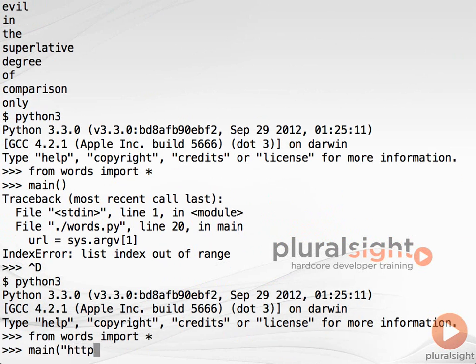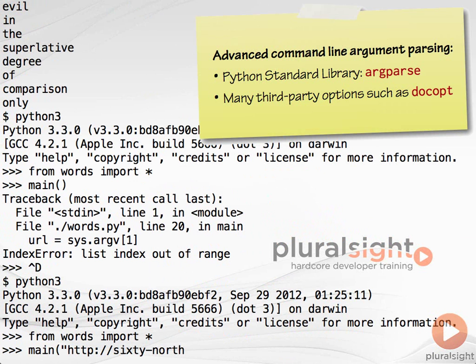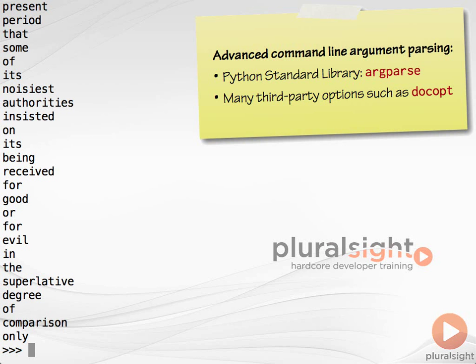For more sophisticated command line processing, we recommend you look at the Python standard library argparse module or the inspired third-party docopt module.